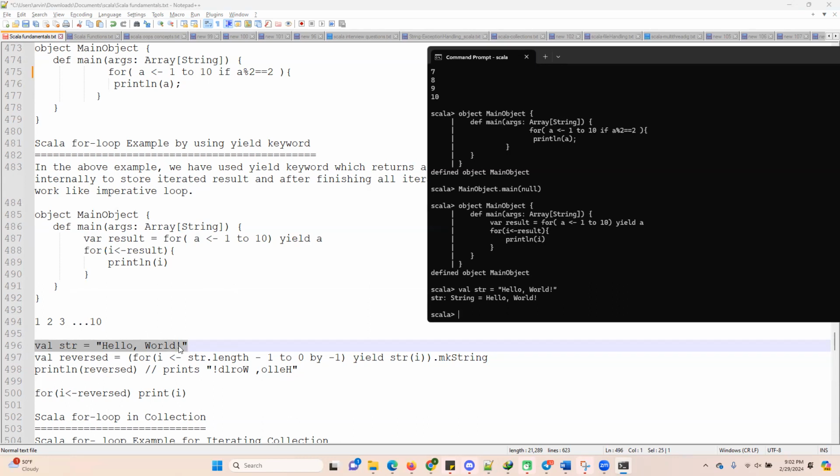Position nine starts, meaning 0 to 9, so the total characters are 10. This is position 9, this is 8, this is 7, 6, 5, 4, 3, 2, 1, 0. So minus 1, minus 1. And what it is doing is holding the characters as a collection.